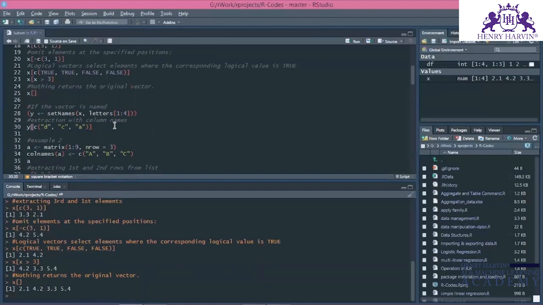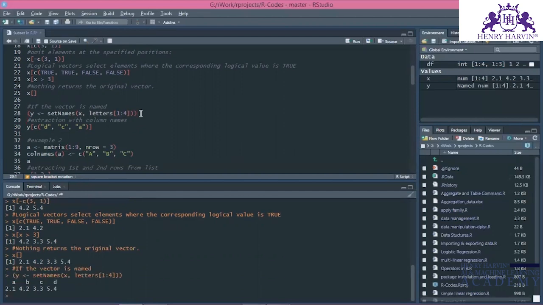Now, if your vector has a name with it, if your vector is named, so I am setting names for my vector. My vector was x, and I am saving that new vector inside the y variable. The set names command helps us to name the vector. So I am giving the vector name and comma letters from 1 to 4, so it will be named A, B, C, D for every element.